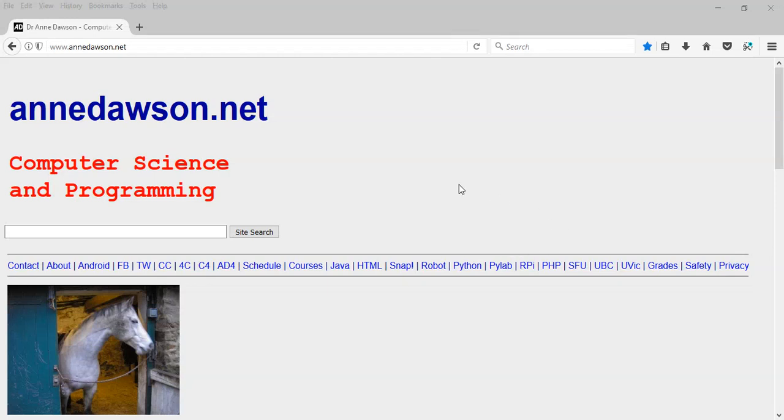Okay, today we're going to look at the if statement. If is the selection statement, the keyword if. If is used with the keyword else and also with elif.